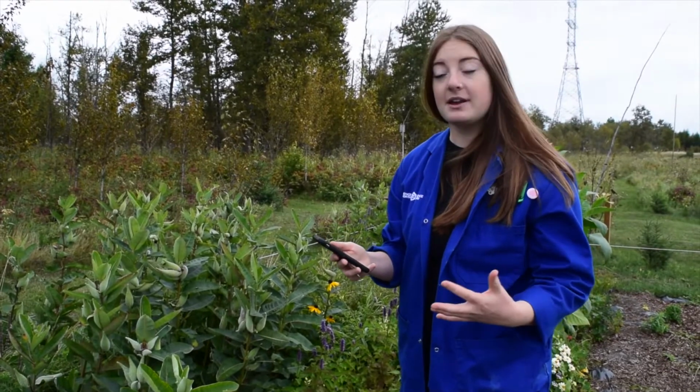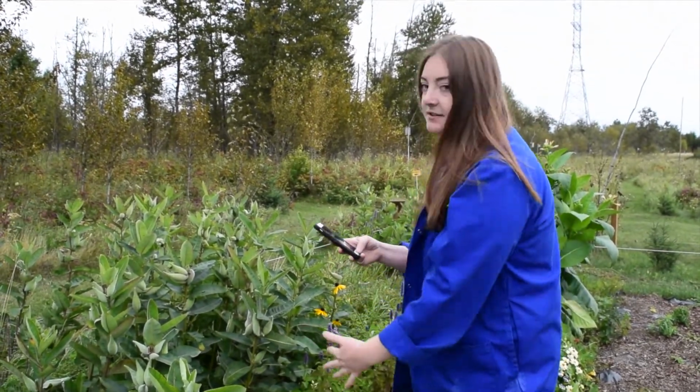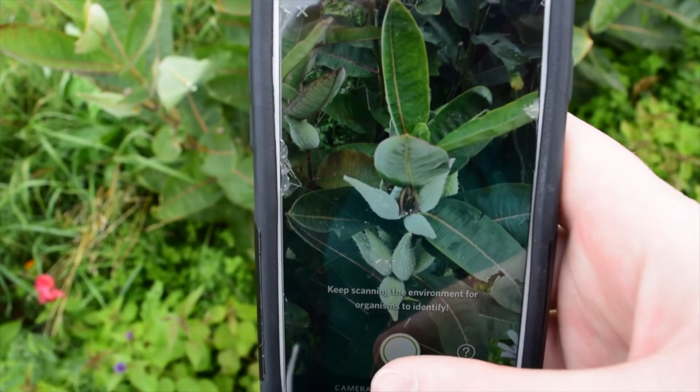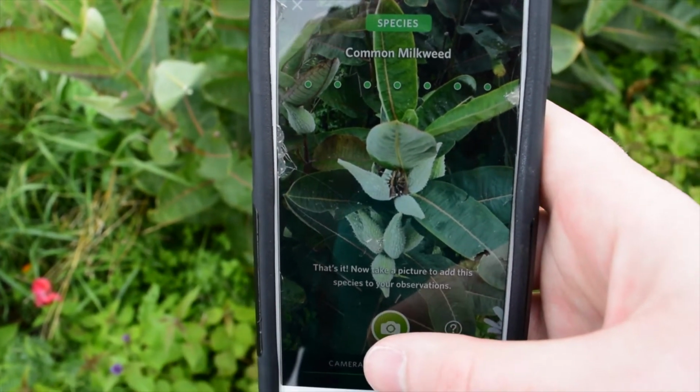So these apps are super easy to use. What I'm going to do is I want to identify this plant right here. So I'm simply just going to take a picture, and then it will tell me what species it is.